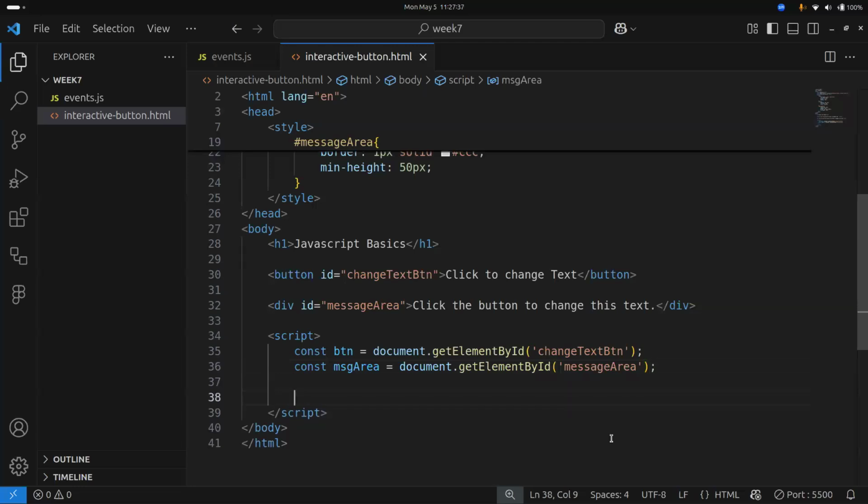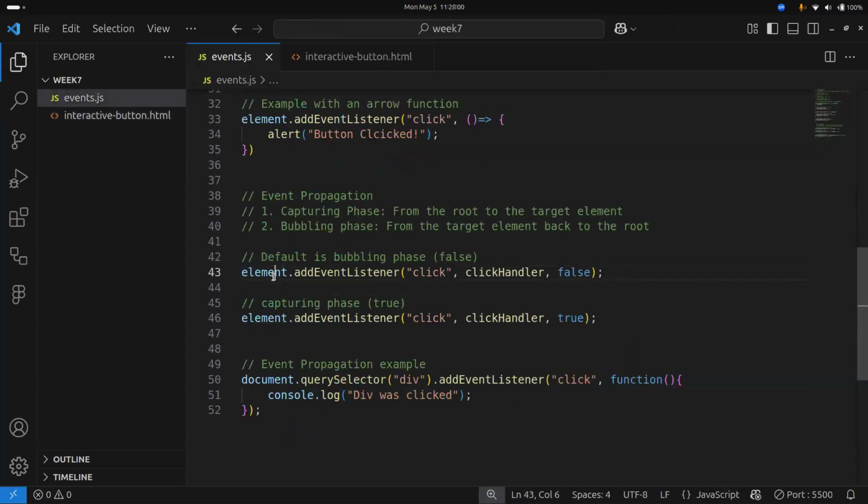After that, let us now add an event listener. When you click a button, something should happen, right? When you click a button, you want the text to be changed. You see this one? You want this one to be changed to something else. That's why I wanted us to cover event listeners first. So remember, I talked about elements here. It can be an element, it can be document, it can be anything.